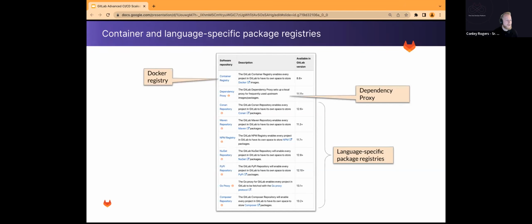Here are some of the container and language-specific package registries that GitLab supports. Container, of course, dependency proxy, and then some language-specific package registries, all the common ones: npm, NuGet, Go proxy. So you can see that. And we've got a docs page. So if you go to our site, you can look under packages and find the full list and details here if you want to dig around a little bit more.